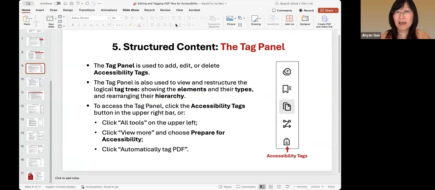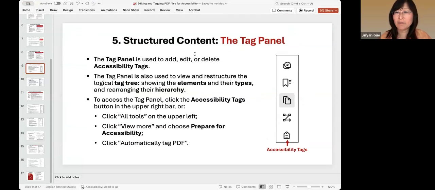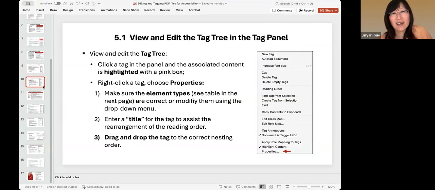Okay, so here in this slide, I showed how to access the tag panel, right? Either click this accessibility tag symbol, or we can go to Prepare for Accessibility and click Automatic Tag PDF, and the tag tree will show up. And once it's automatically tagged, don't do it again, right? You just click this symbol right here on the right side, and it will appear. You just need to do it automatically once, okay?